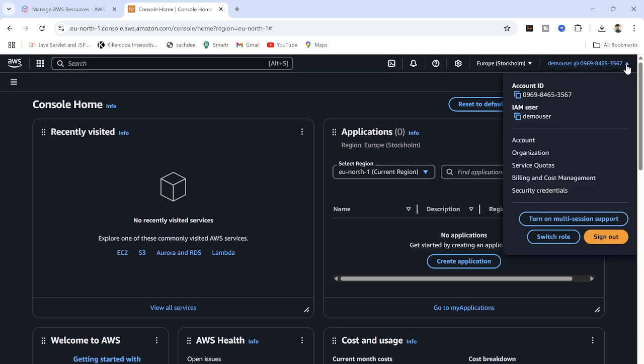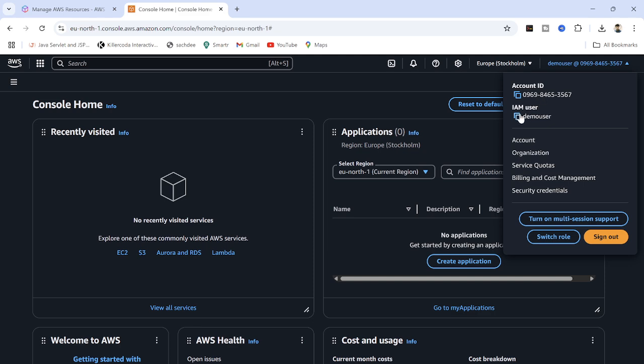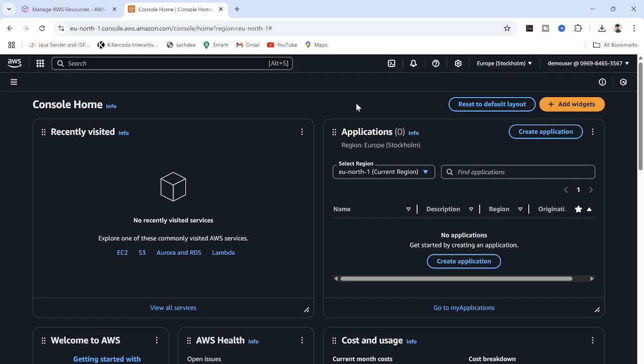Now, when you click on this, see here, this is the account ID. And now you can see the IAM user. So this user has a separate window, or separate console, where they can view whatever is available. They will perform whatever activity they perform based on the policy, roles, or permissions assigned. Okay, please note this point.